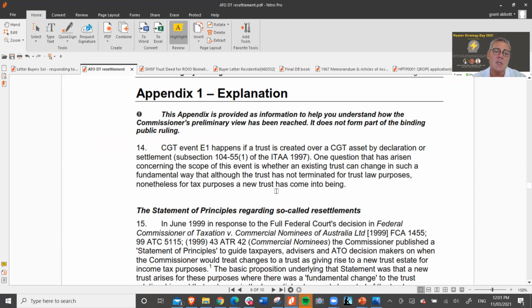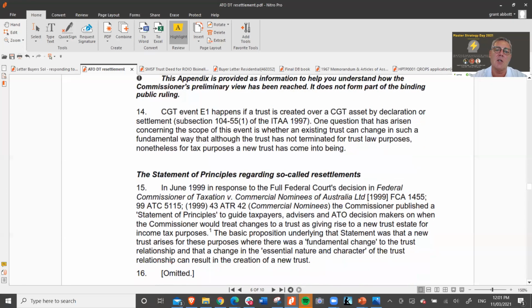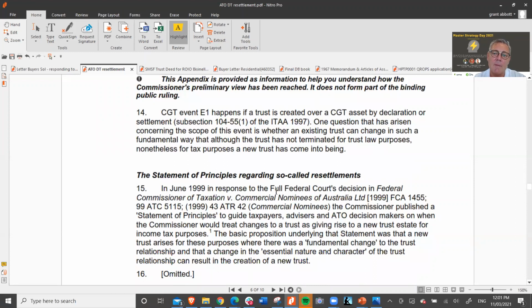CGT event 1 happens if a trust is created over a CGT asset by declaration or settlement. One question that has arisen: for example, if I've got an existing house and I put a trust over the top of it, a declaration of trust, then obviously there has been a disposal under E1. One question that has arisen concerning the scope of this event is whether an existing trust can change in such a fundamental way. Remember, this is what we've been told for a long time, and I love that myth busting.